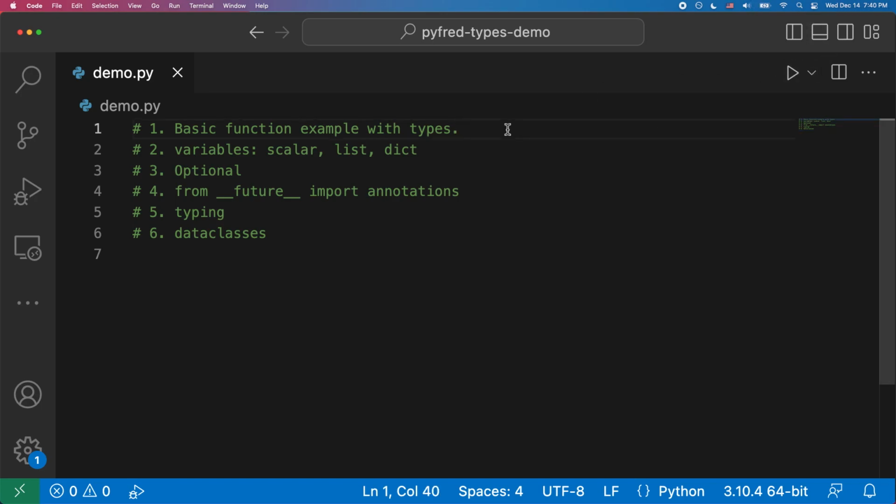I know. He's got it right on his laptop. So here we are with our demo. And actually, let me pause first. Does anybody have any questions about the idea of types as I've described it so far?